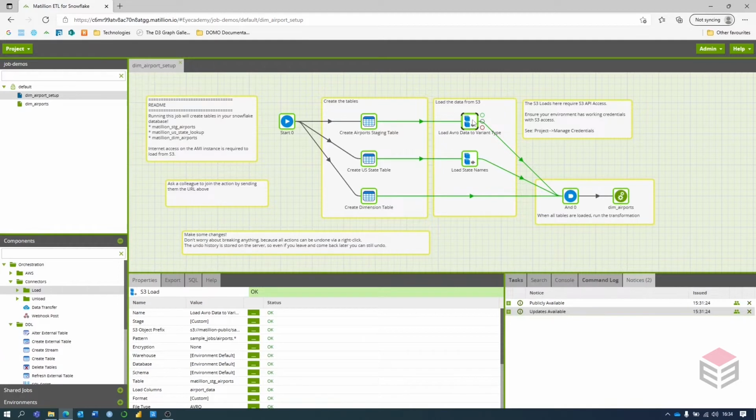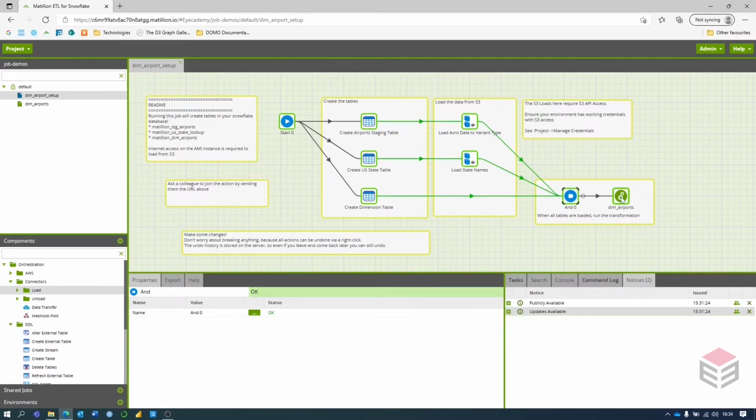Once these 3 tiles have successfully run, use the AND command and then run the transformation job. This transformation job is shown up here. This will only run if and only if each one of these have been successful.